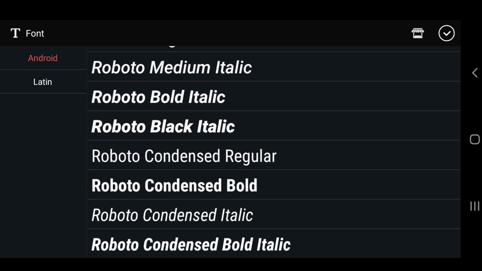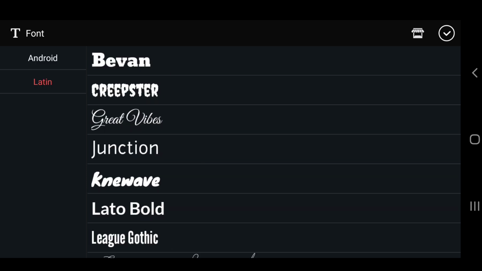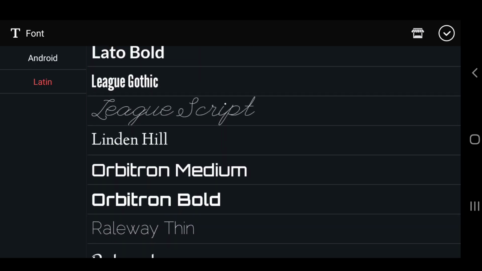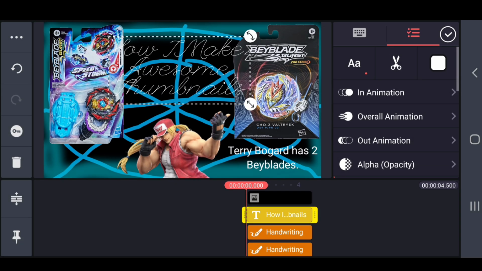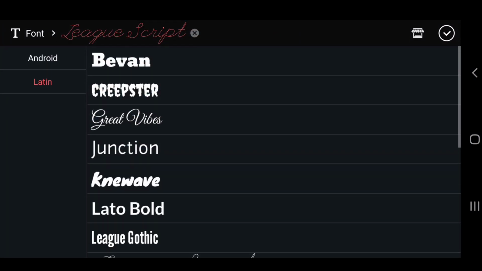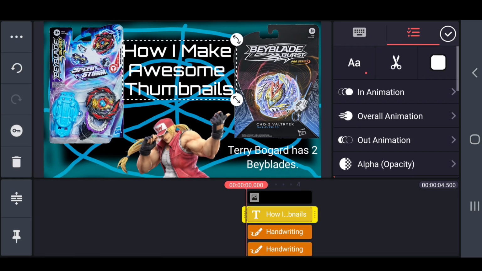I have the premium, so I don't have to worry about what I can and cannot do on here as much. So let's see. I have the Latin ones. League of... is it League Script? What is that? Let me try this. I guess I'll hit the check mark up here. Man, no. That looks weird. Let's see. How about we just keep it Orbiton Medium. That looks cool.